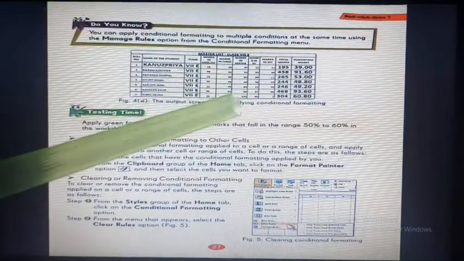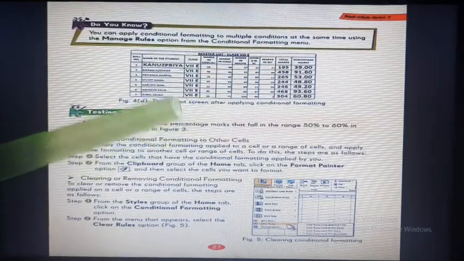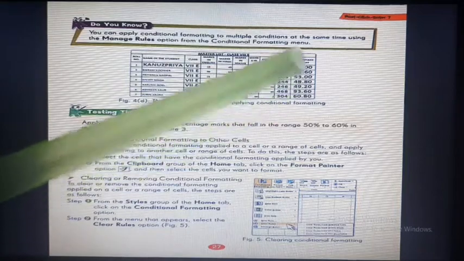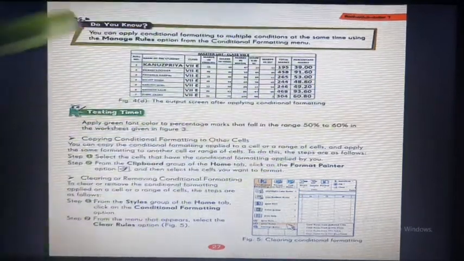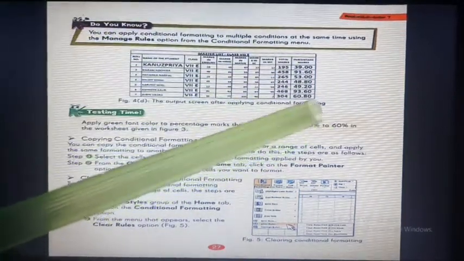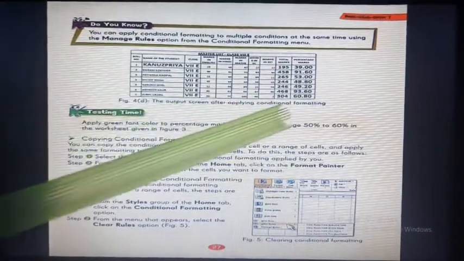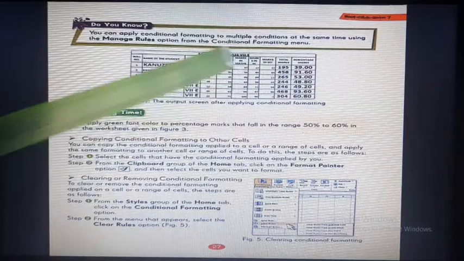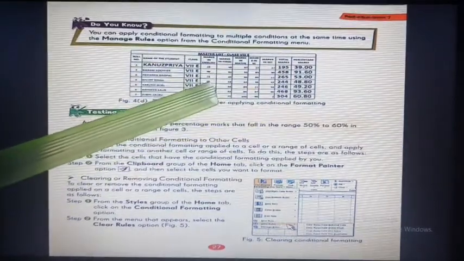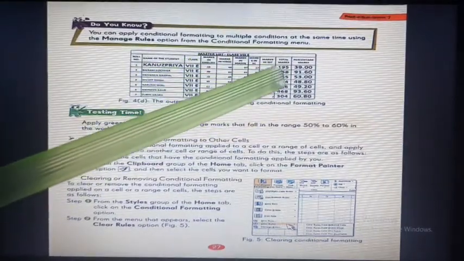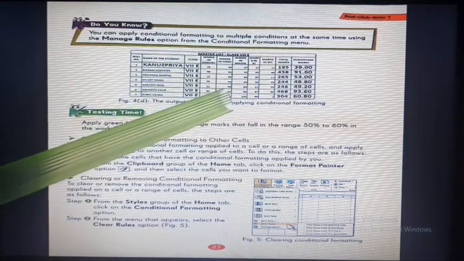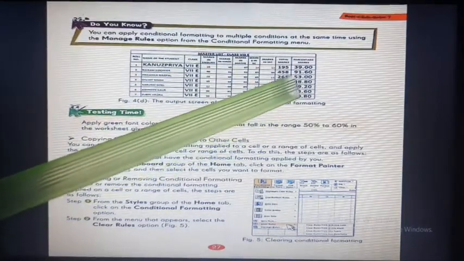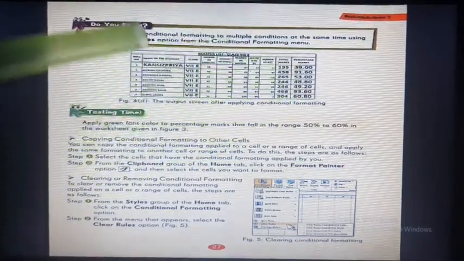Now here, I think it's not visible clearly. You can refer to your book as I told you before. The marks which are less than 40 are colored with red and underlined.